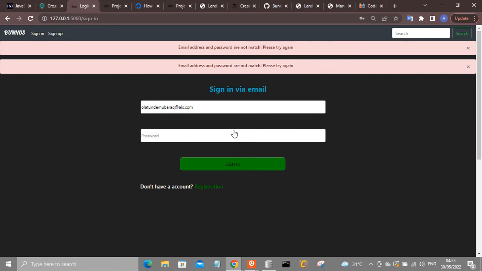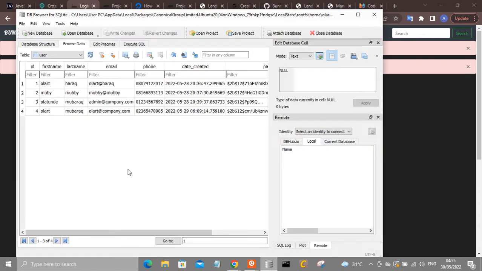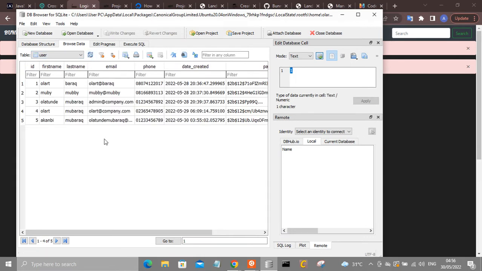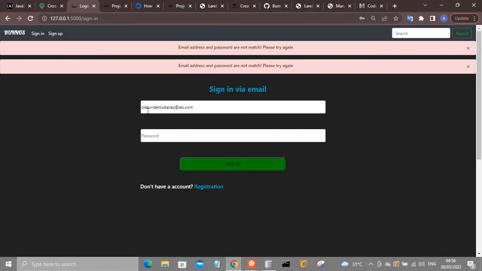It says the password does not match. But I made a mistake. Let me see. I'll try and check the database for the email. Maybe I made a mistake. And for this project, I'm using a SQLite database. Olatunde Mubarak at alx.com. Okay, well, that's right. Maybe I made a mistake with the password.